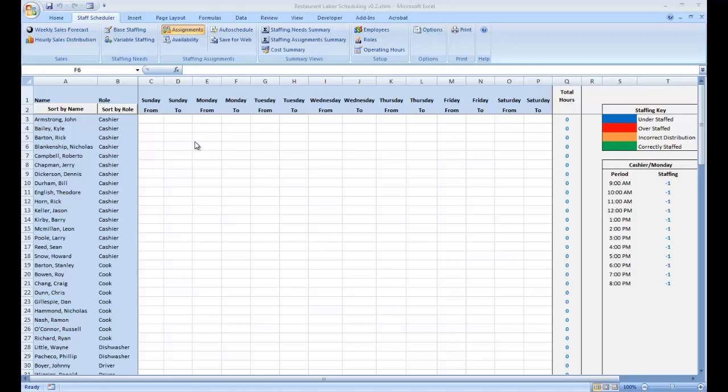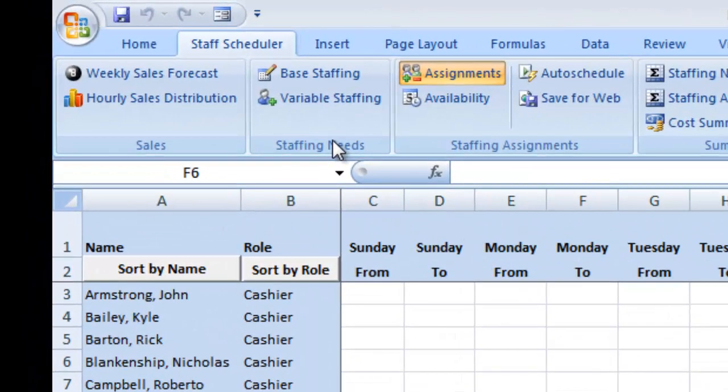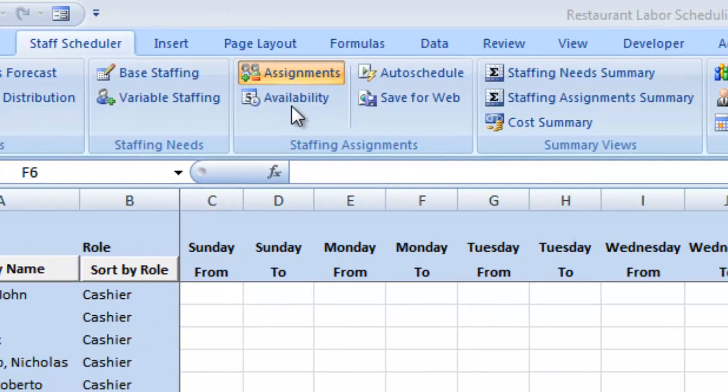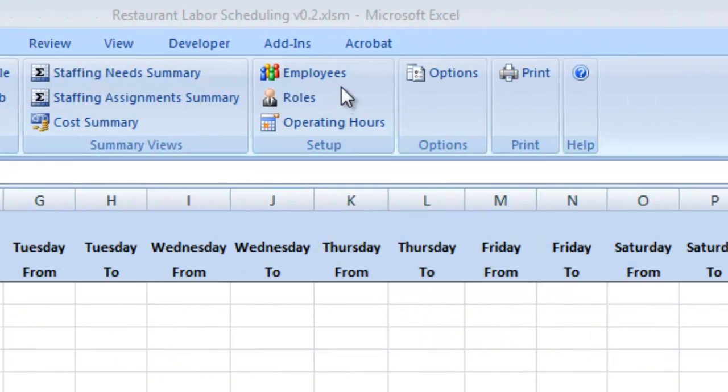To recap, they are the staffing needs, that is, how many staff do we need for each hour and in each role. Staffing availability, that is, which employees have limitations on the hours that they can work. The employee's expected working hours, that is, for each employee, we have an expectation on the number of hours that we will assign them each week. Your business's operating hours, that is, how many hours in each day of the week you will be open.